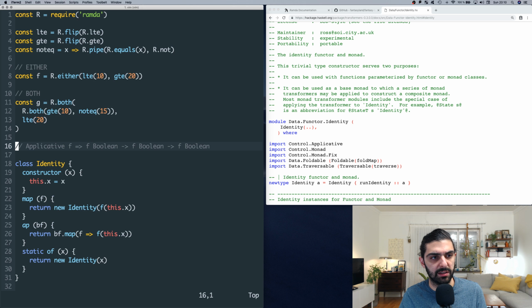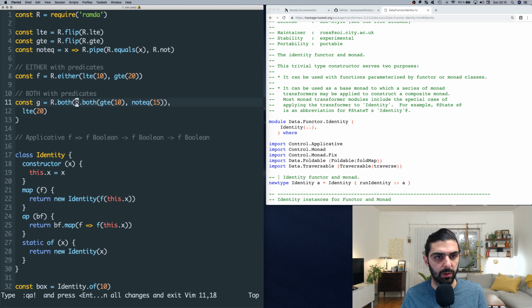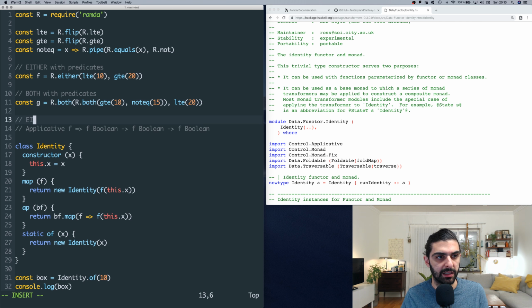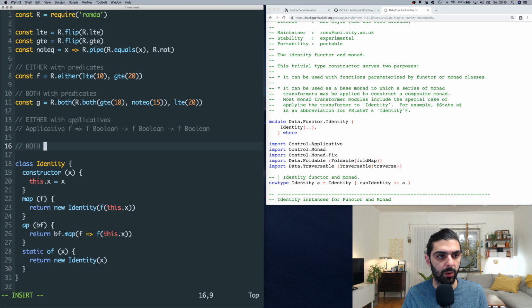And here we just have this comment. Let's save that, because this is the way you're using it. Let's add to these comments instead. So this is either with predicates, this is both with predicates. And then maybe let's put this on one line. Is that possible? Yeah. So then we should say either with applicatives. And then we should say both with applicatives.